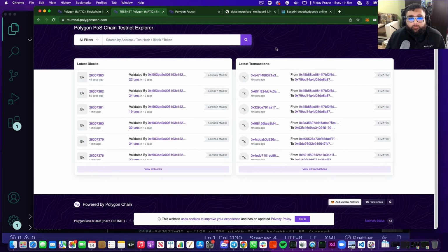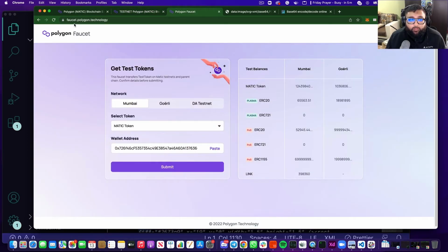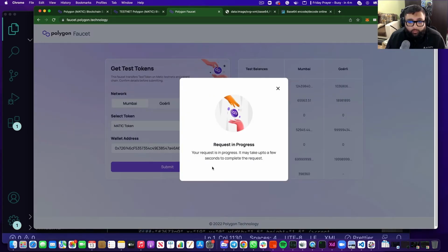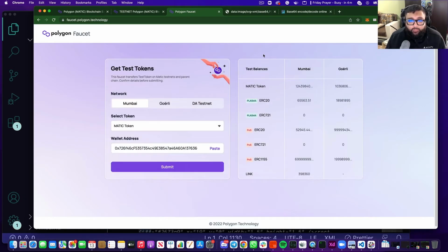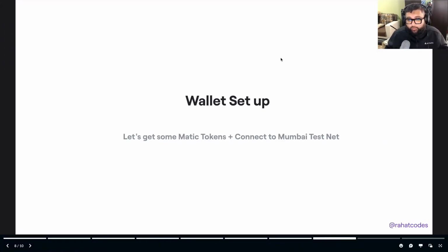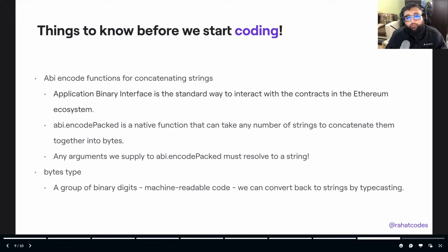Great. Now that we're on the testnet, we also need to get some test Matic. So we're going to go to faucet.polygon.technology. I've already pasted in my wallet, but you paste in your wallet, select that you want a Matic token on the Mumbai network, hit submit, hit confirm, and within a few minutes, you'll be able to get your Matic tokens. Cool. So now that our wallet is set up, let's dive into a couple of things we need to consider before we dive into the code.